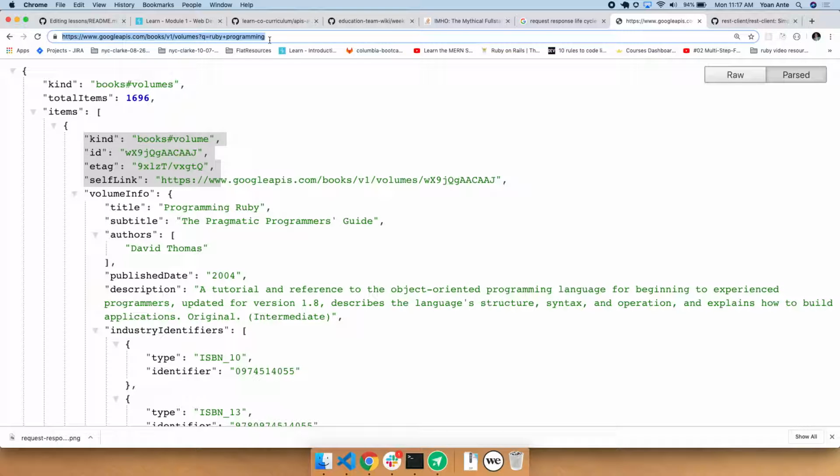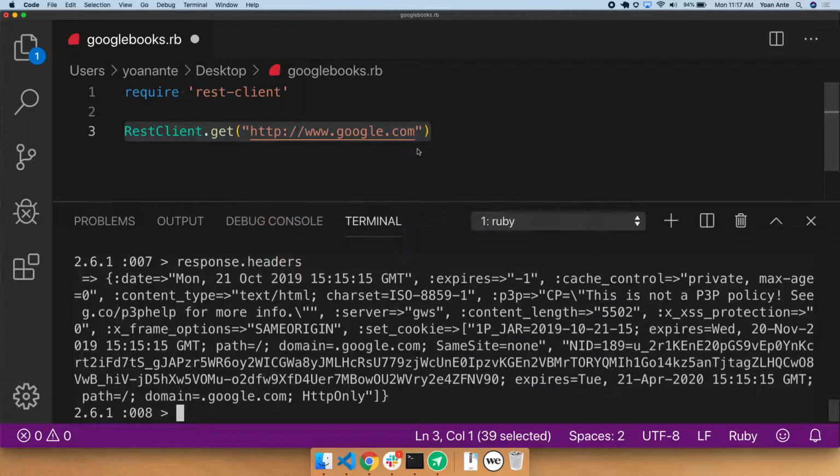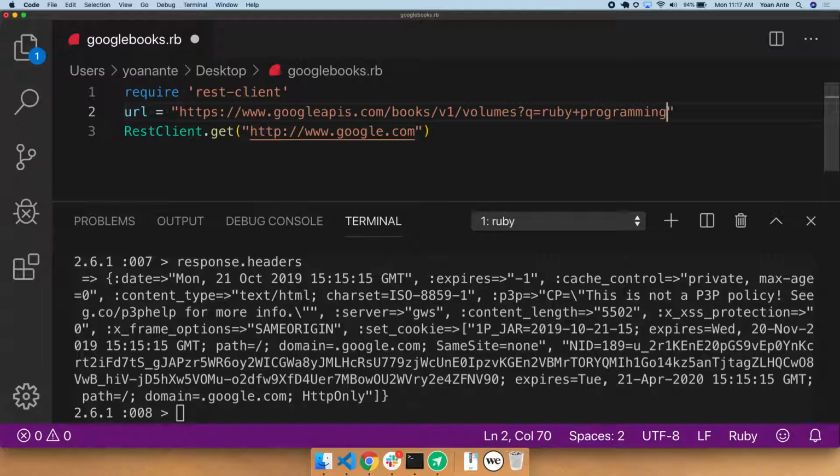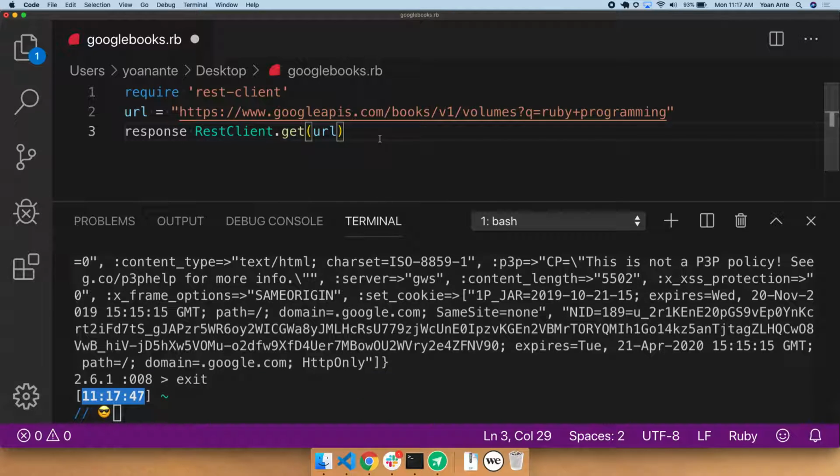So let's use this URL now instead of this crazy URL that we have here. So we're going to set the URL equal to the one with Ruby programming in here. Now we're just going to pass the URL to the REST client, and then we're going to save the response. And now, instead of doing things in the command line, we're actually going to run our code and see what happens. Okay? So response equals REST client dot get URL.